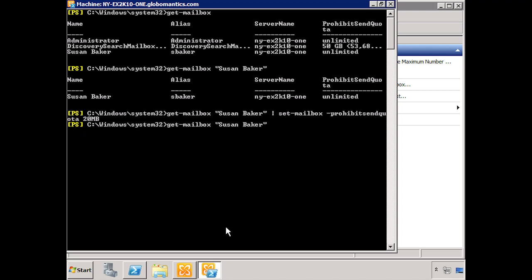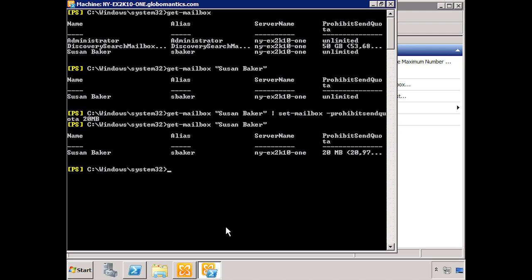If we hit the up arrow twice, we go back to get mailbox Susan Baker. And now notice we see Susan Baker, we see the alias, the server name, and we see the prohibit send quota has been changed. Again, the nice thing here is that you can use get and set to work together to get more than just one mailbox, but to get a collection of mailboxes and set those mailboxes with a quick line that groups those commandlets together with a pipeline. You can change the settings all with one line, as opposed to going through the Exchange Management Console and making all those changes through the GUI, which will take you considerably longer.